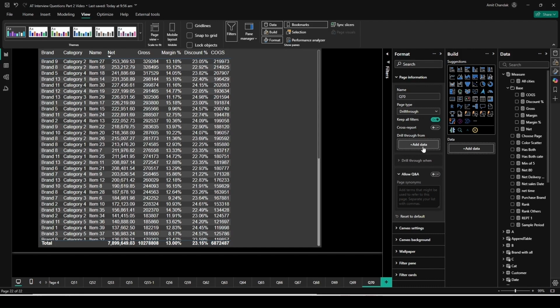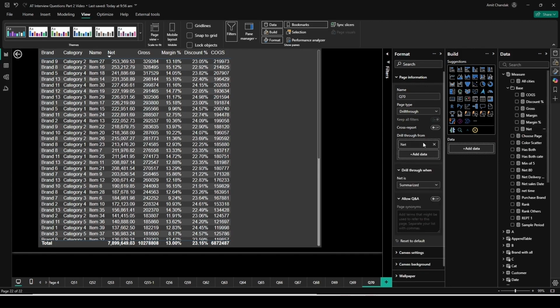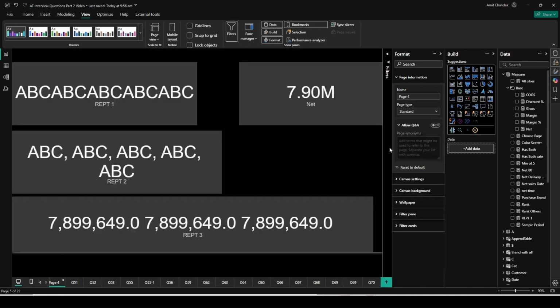Now it allows you to add a drill through field. In the drill through field, let's say go ahead and add net or gross, whatever you want. I'm adding net here. Now what we need to do is go to any of the pages. Let's say I'm seeing page 4 here. In page 4, I have this card visual which already has net.